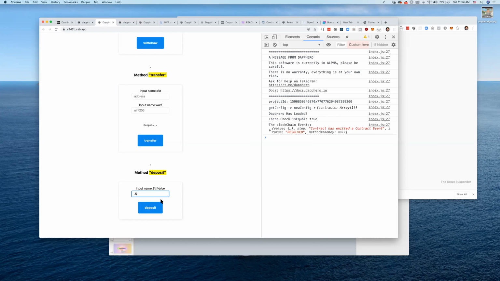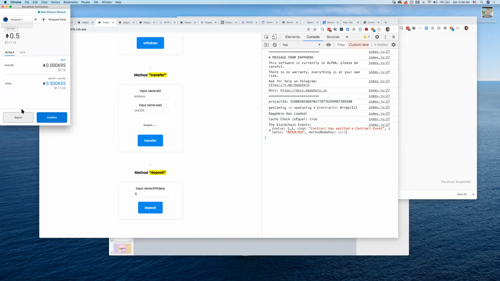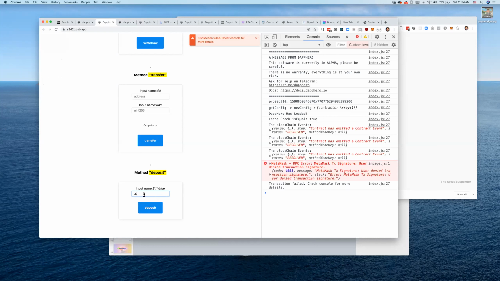So click, I'm going to send in half an Ether. Click deposit. Now you see here, oh, actually, sorry, I'm not putting in half an Ether. That's too much money. So in this case, I canceled that. So you get a little notification here that says that your transaction failed. Check console for more details. In this case, it's just that I denied the signature. So let's put in 0.05, right?